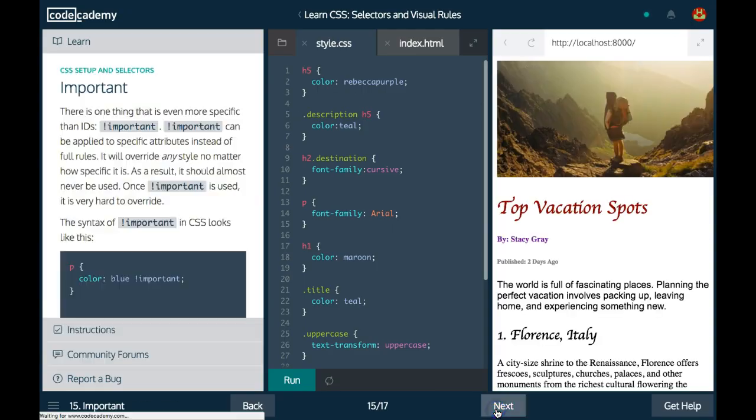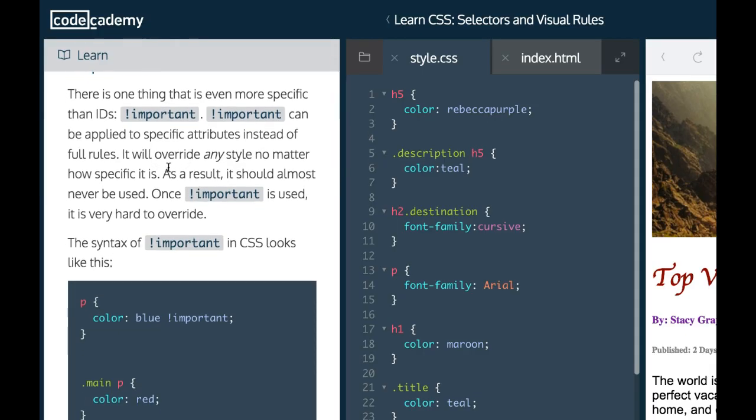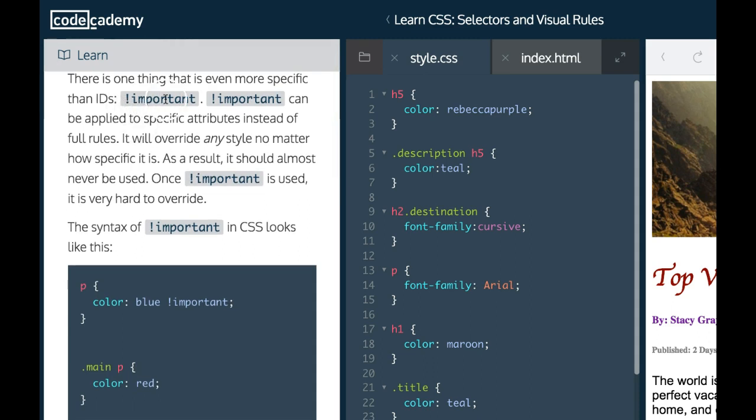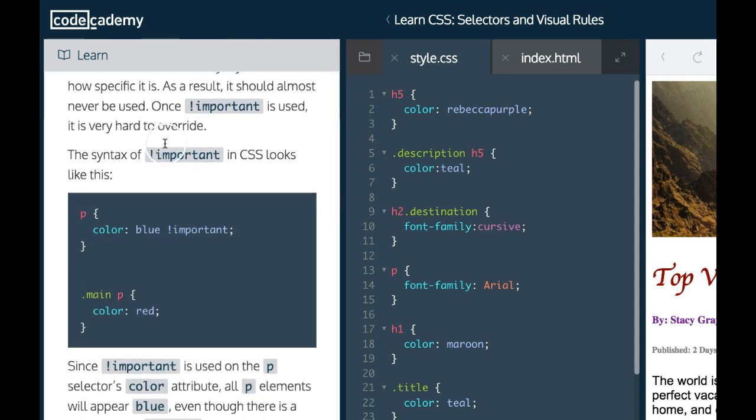Let's go next. !important. There's one thing that is even more specific than IDs: exclamation point important. Exclamation point important can be applied to specific attributes instead of full rules. It will override any style no matter how specific it is. As a result, it should almost never be used. Once !important is used, it is very hard to override.